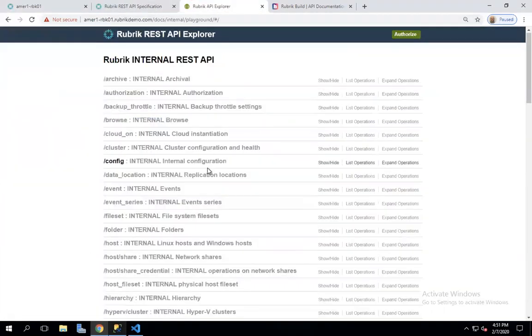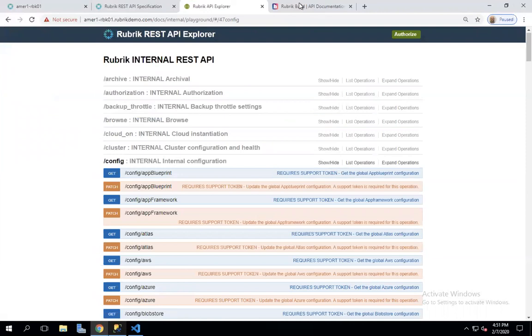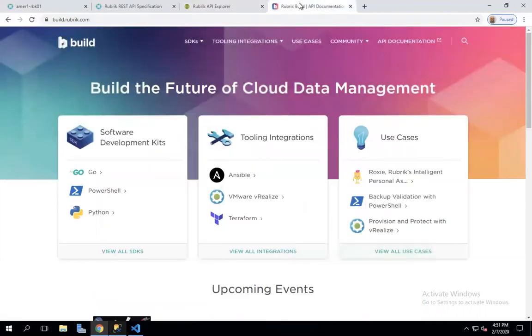We do have an API Explorer that you can go ahead and look at to see the different configuration options available to you within our product set. And then we also have available SDKs and tooling integrations. So depending on what level of automation and scripting you already have, you can just download items from our repositories and then edit them for your environment.